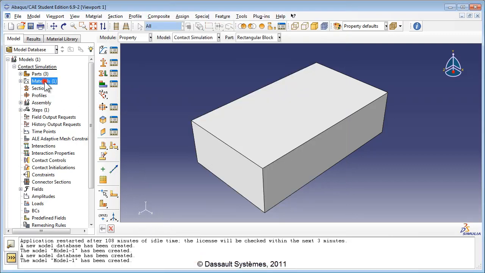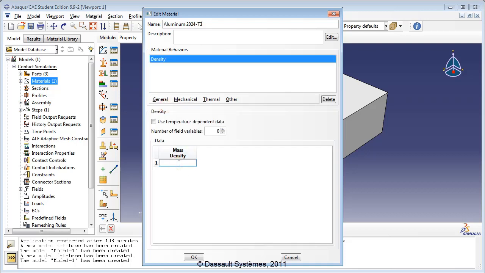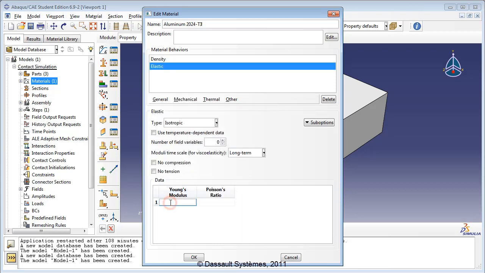Create another material, aluminum 2024 T3. Set the mass density to 2770 kilograms per meter cubed. The Young's modulus is 73.1 gigapascals, and the Poisson's ratio is 0.33.